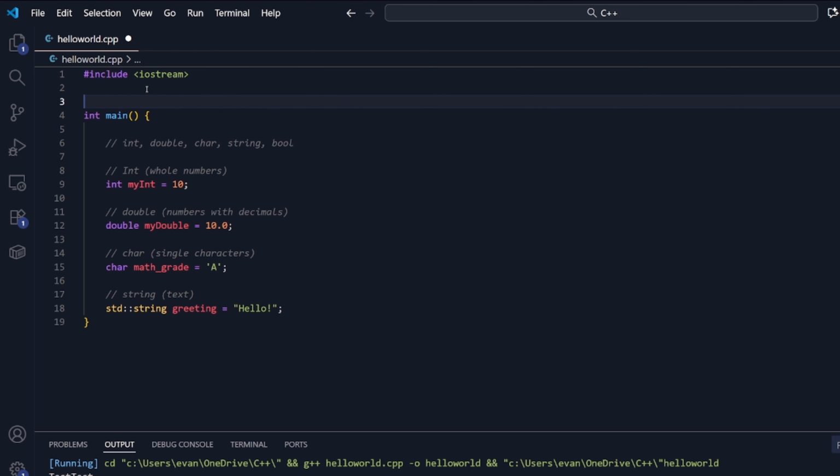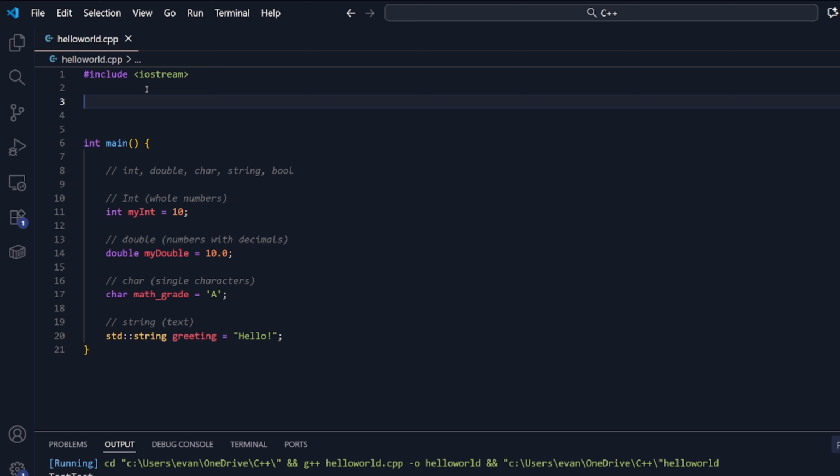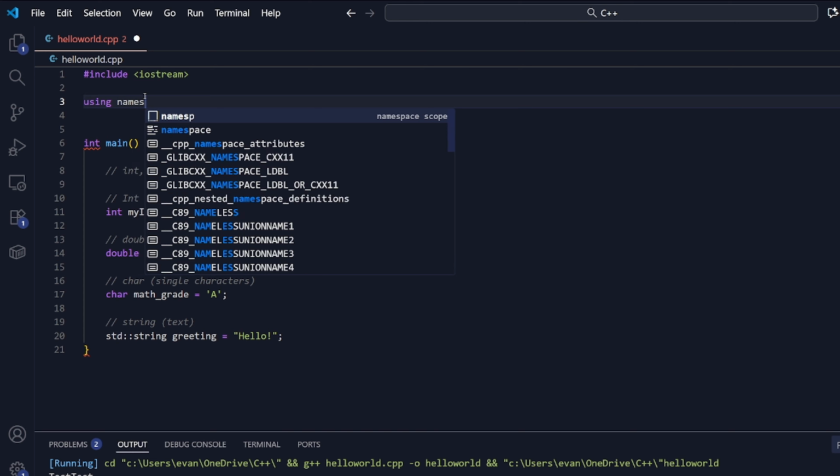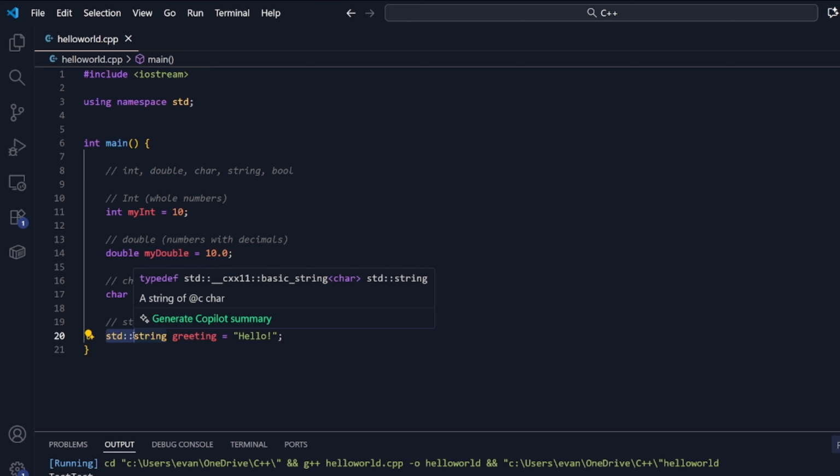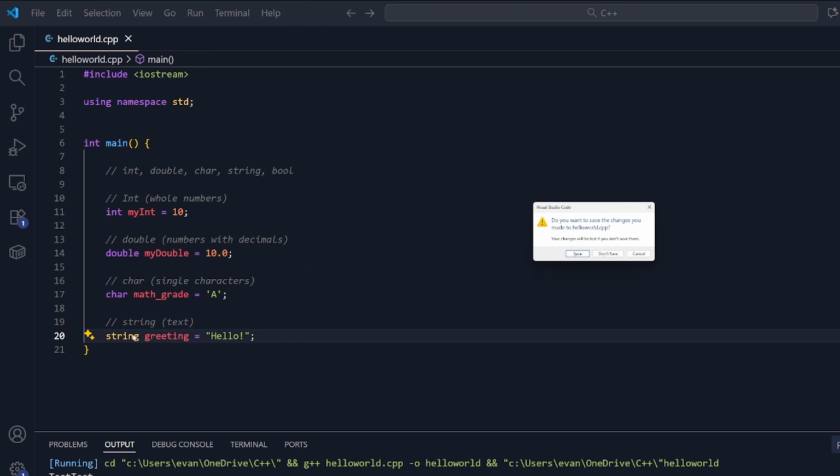Personally, I find std colon colon quite common. You type it a lot, but I find it annoying to type, so I do using. Using tells the computer to use what comes after. Using namespace std. Spelled namespace wrong. So basically, this tells the computer to use this no matter what. Always go to this aisle in the store. So once you do that, there's no need to type std colon colon every single time you declare a string or something.